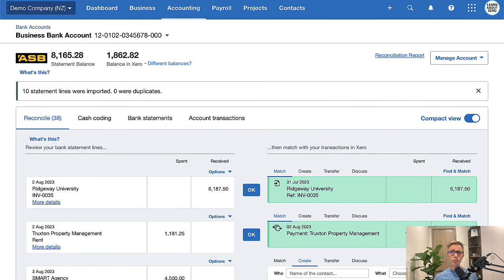If you're importing hundreds of transactions, this might take a little while, but here we've only got a handful, so it's super quick. Xero has imported 10 bank statement lines. We can reconcile these when we're ready.